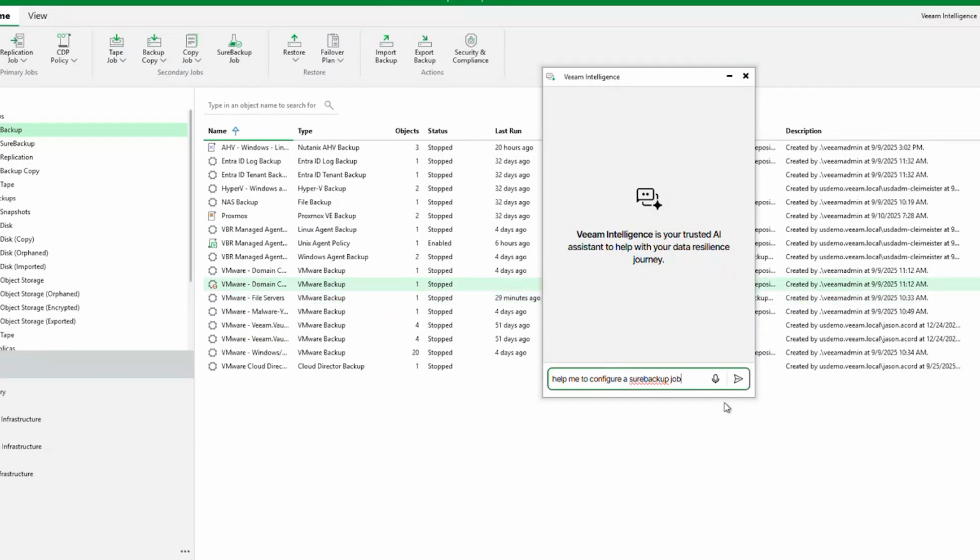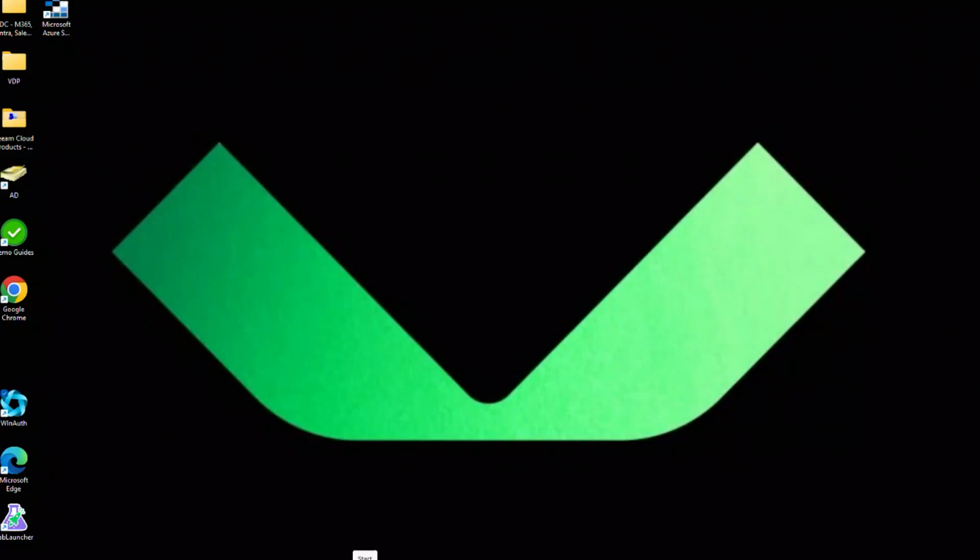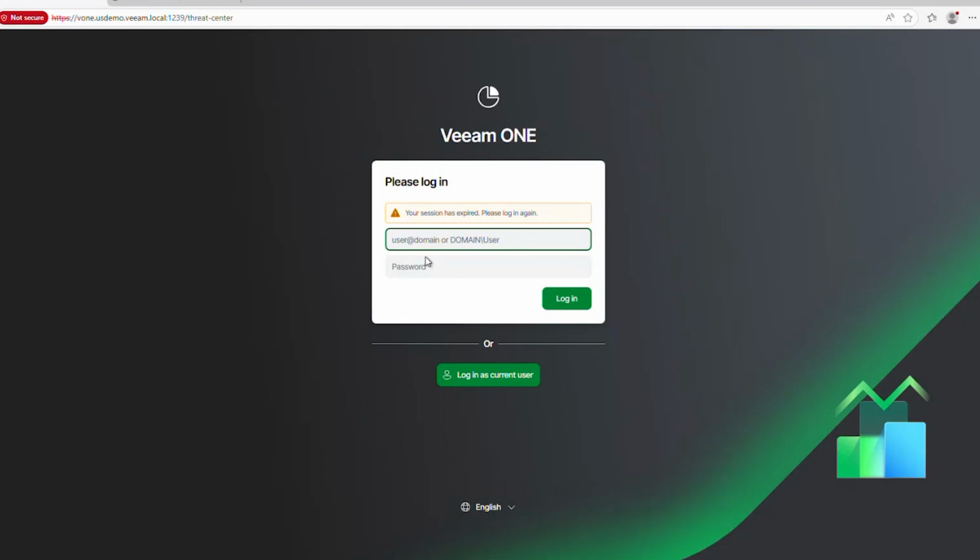Okay. I'm not going to run it now purely because of time, but I want to get to the monitoring side and the analytics side because this is very important as well. So if I log into the Veeam ONE, let me just do this.